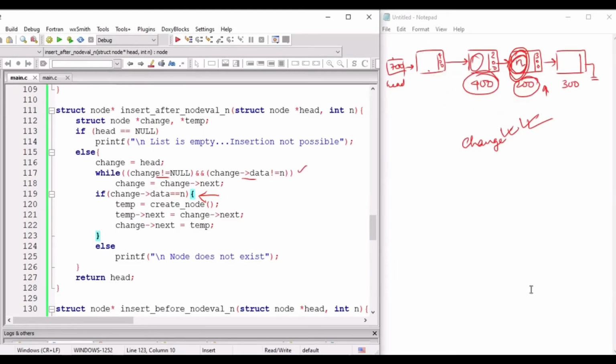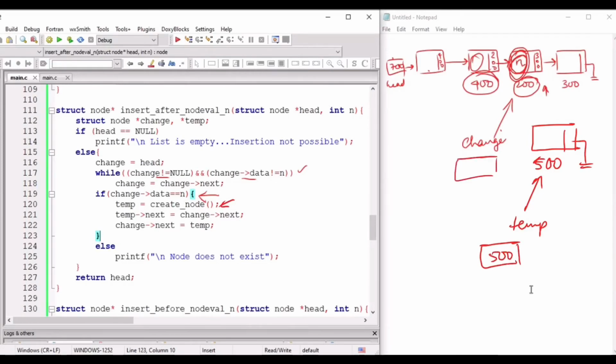So what is the next part? We have change on this particular node. So first thing, in order to do the insertion, what do we need to do? We have to create a node. So temp equal to create node. This means we create a new node. Say the address of this node is 500 and temp is pointing to this particular node. This means temp is holding the address 500 while change is holding the address 200. Okay. Now what we need to do? We need to establish the link between this node and this node first, and then this node and this node. So 1, 2 first, followed by 2, 3.